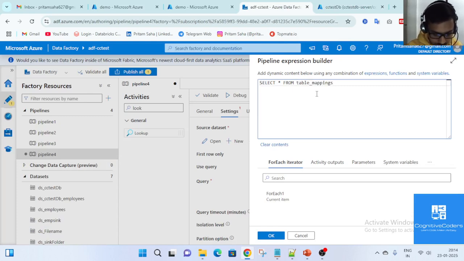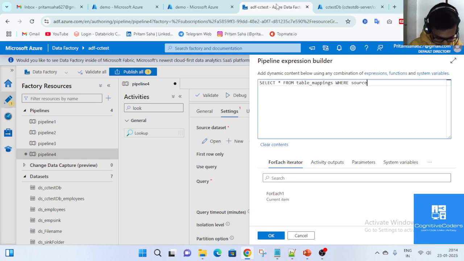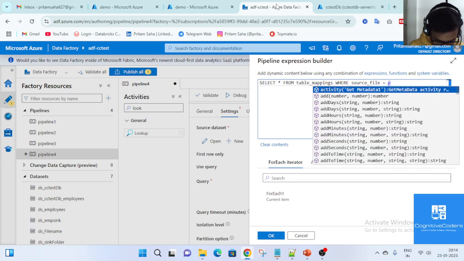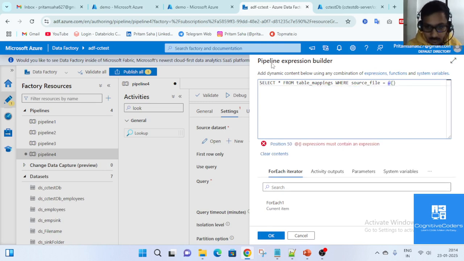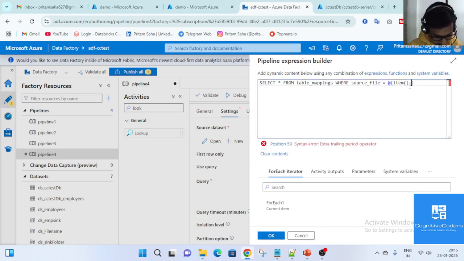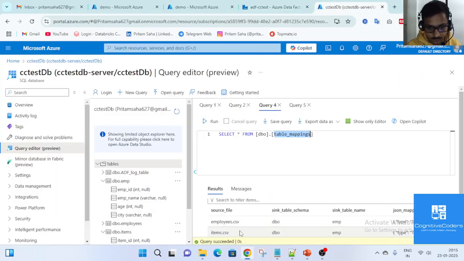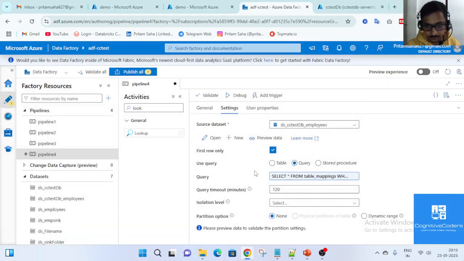Select star from this mapping table where source file equals to our this item dot name, because under this child item we'll get the file name in names. Okay, and we have already stored the file names here, and based on this file name it will give me the table schema name, table name, and JSON mapping data. Okay, so I have selected.